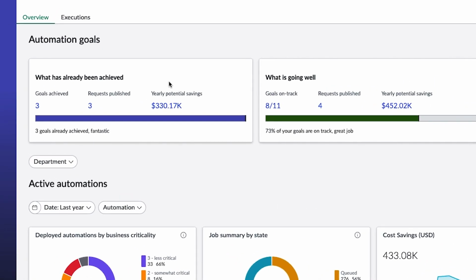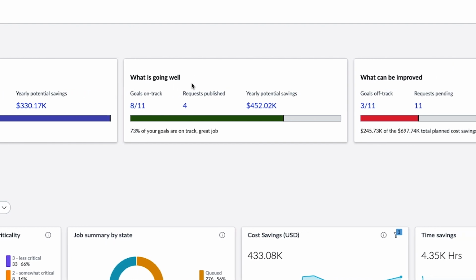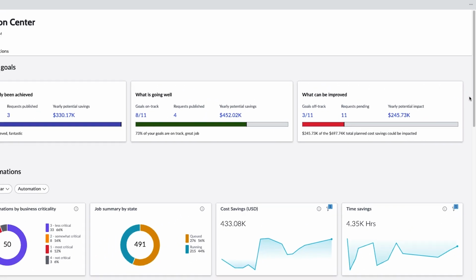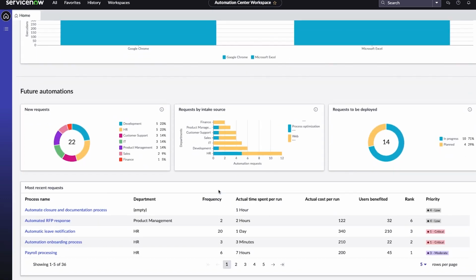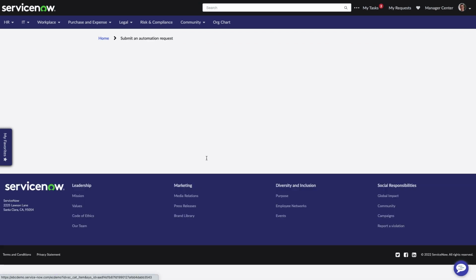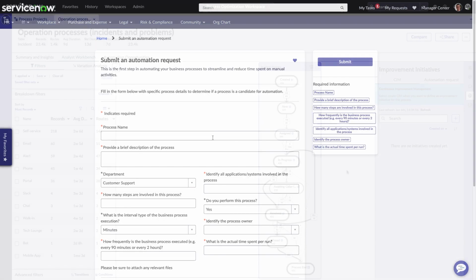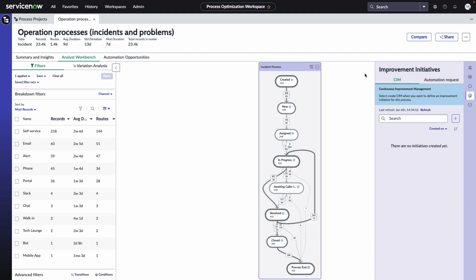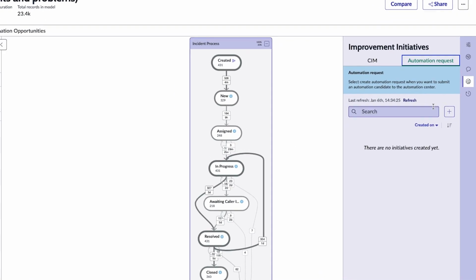At a glance, you'll be able to ascertain your business's progress, enabling you to quickly focus on automation efforts that are behind schedule or investigate new, high-value opportunities. These opportunities can come from anywhere in your company, thanks to our built-in mechanism to help anyone request automation support. We even have native integration with our process mining capabilities to help you objectively identify critical areas of improvement.